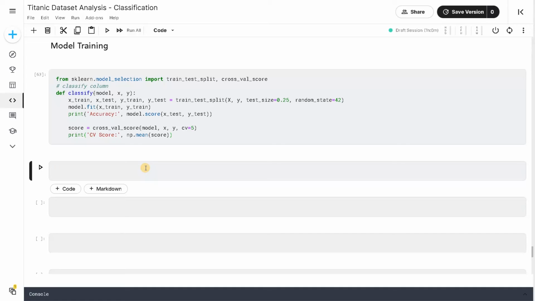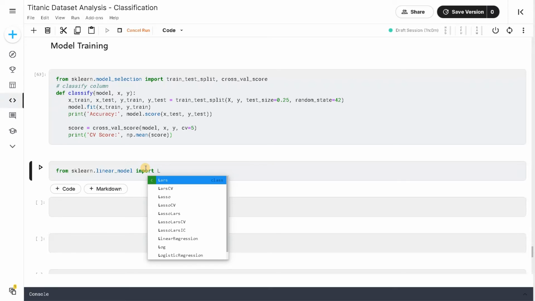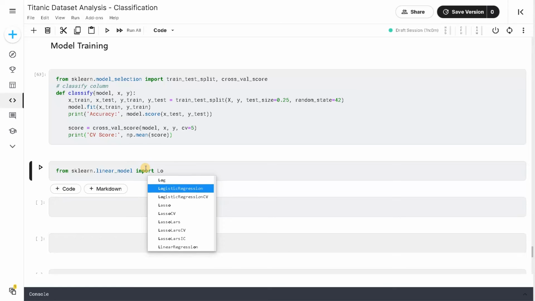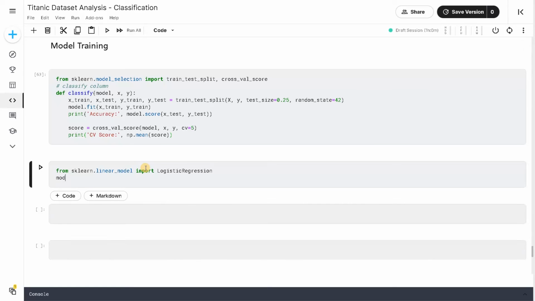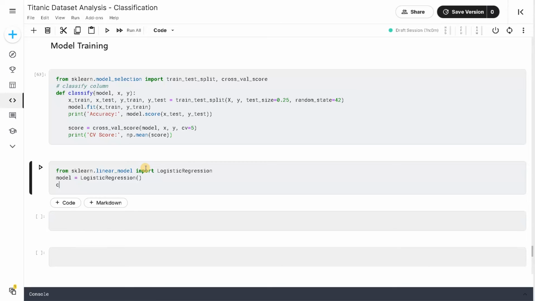Now let's go for the actual training with the actual model. First I'm going to go with the simple model. So from sklearn.linear_model, import LogisticRegression. This is a classification model. So model equals LogisticRegression. Now we will call the function classify equals model, comma X, comma Y. Let's run this.